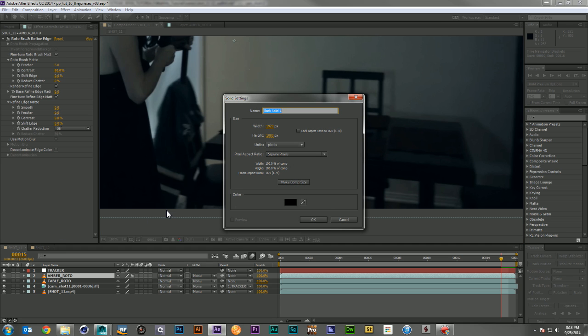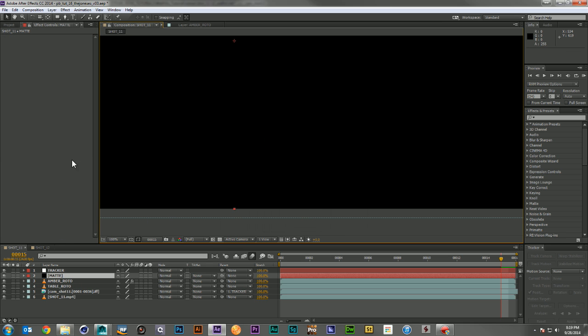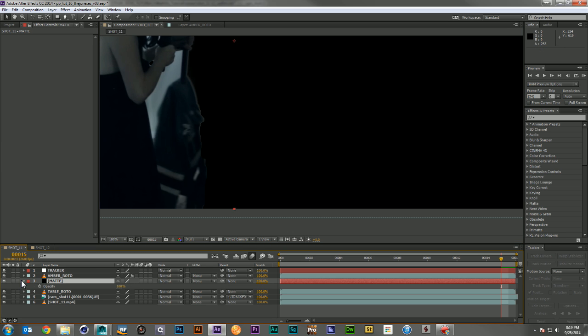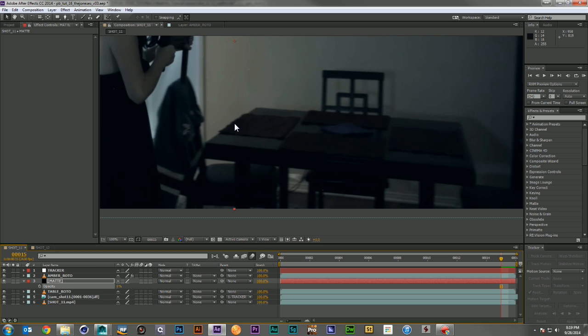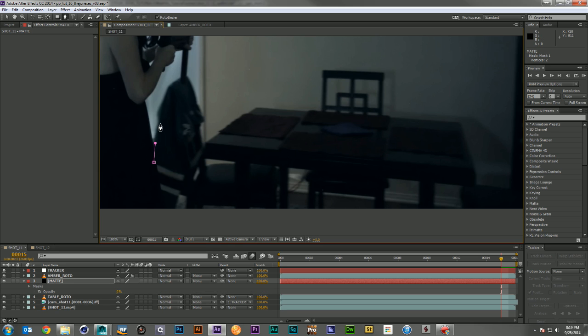And I'm going to create a matte layer, and I'm going to put it down here underneath the Amber roto. I'm going to turn its opacity down so I can see the table underneath. And then I'm just going to come in with my Roto Bezier on, and I'm going to outline this table here on the last frame.